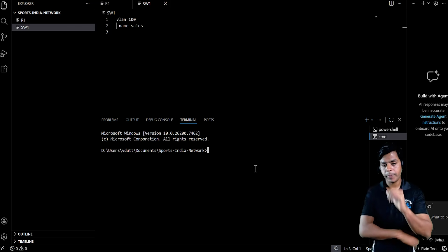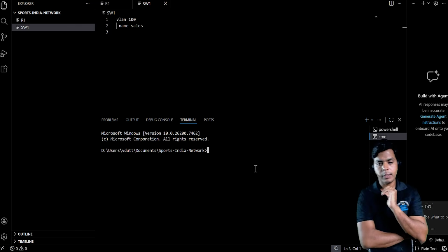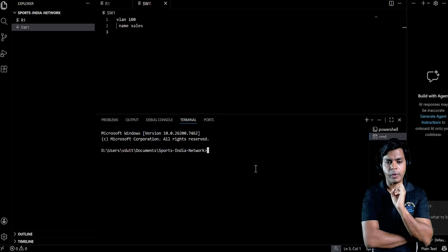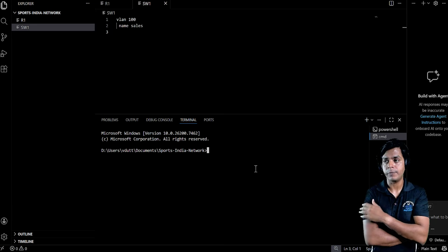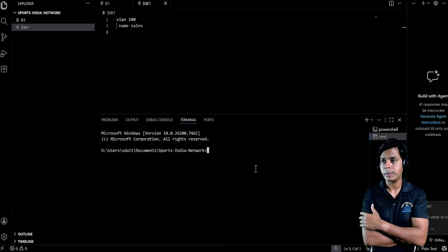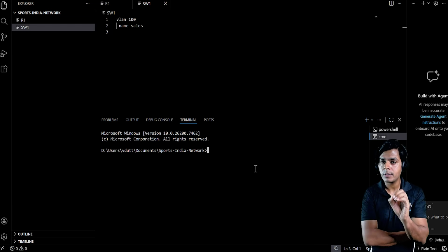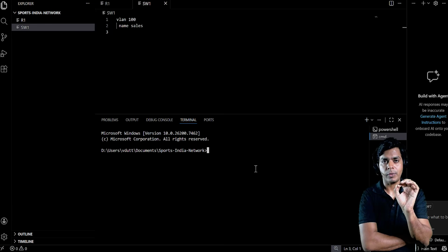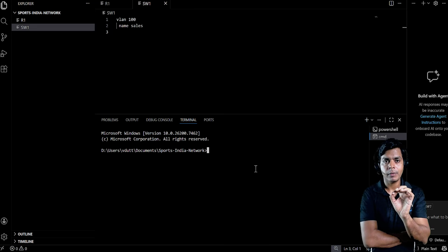And by the way, if you are not habitual about using this command prompt, that is perfectly fine, because I know that every network engineer works on Cisco command line, so this should be very easy for them. But if you don't have any idea of working on Windows command prompt or Linux command prompt, that is fine. There are certain commands, few commands only, on which you need to work.